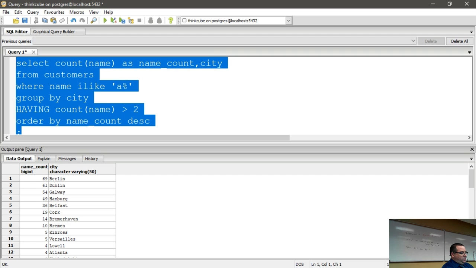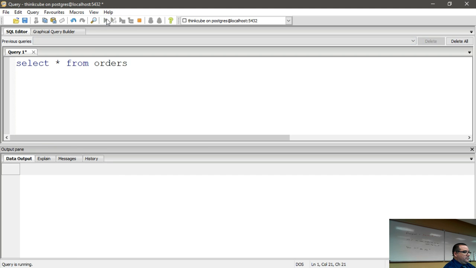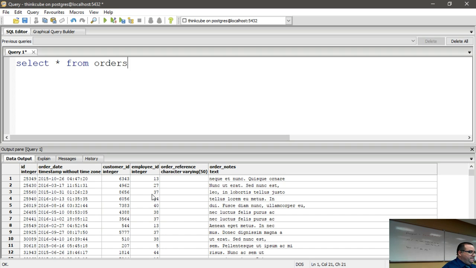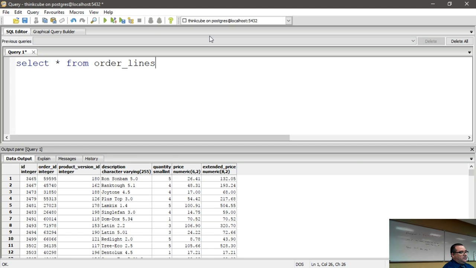Okay, so, oh, forgot. That was big. Okay. So here's a different table. And actually, I'm going to go with order lines. Why? Because that one has numbers to work with. All right, 114,000 rows. A little more data.